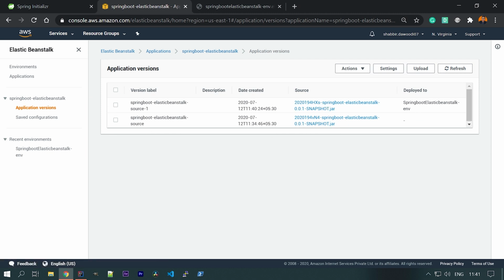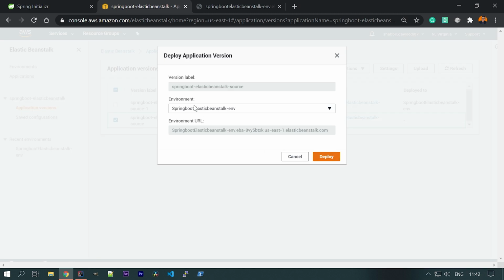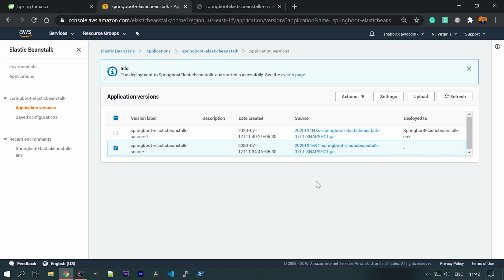You can see that this one doesn't have any value under deployed to, it is blank, because we have only one environment, and in that environment this particular version has been deployed. Now if you want to redeploy the earlier, previous version, you just select it, go to Actions and click on Deploy. That's it, nothing else. Here you need to choose your environment. We have only one environment, so by default it will be that. Click on Deploy and the previous version will be deployed.